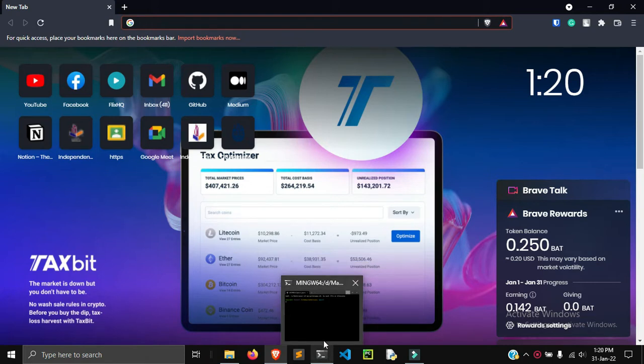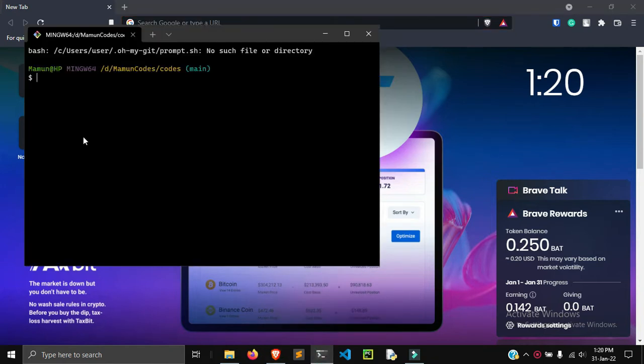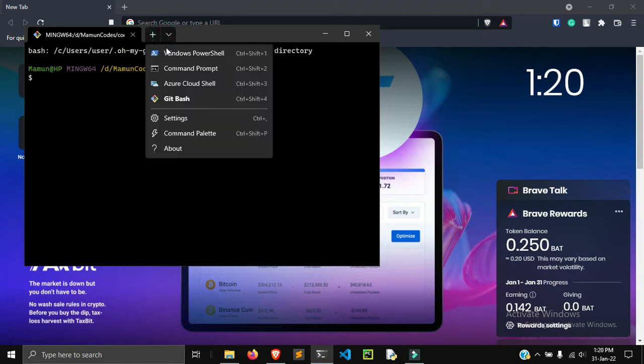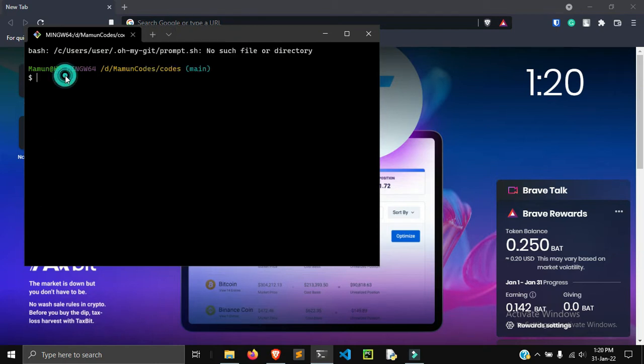So to do that, we will need a terminal. You can use the default terminal on Windows. I'm using the Windows Terminal application, where you can just group different terminals in one place. I'm using Git Bash. You can also use Command Prompt or Windows PowerShell. This is the same for everyone.